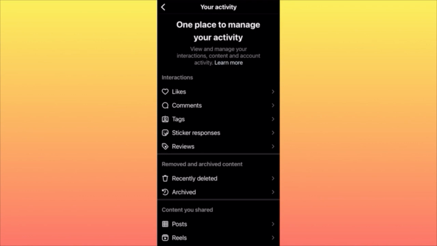This will simply help you to find the reel throughout the interactions history: likes, comments, tags, sticker posts, reviews. If you haven't interacted with the reel, well, you're essentially out of luck.